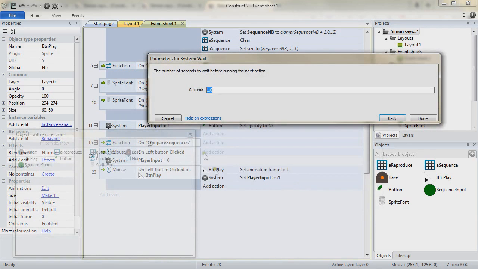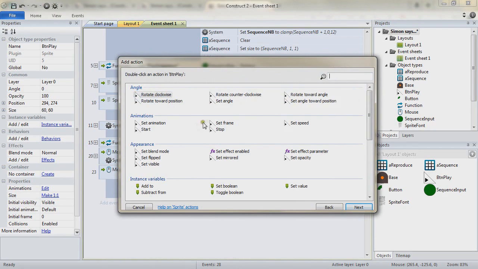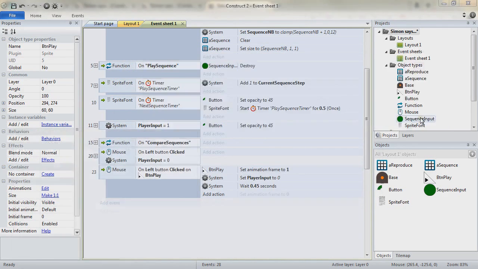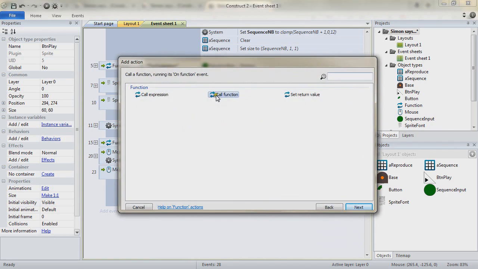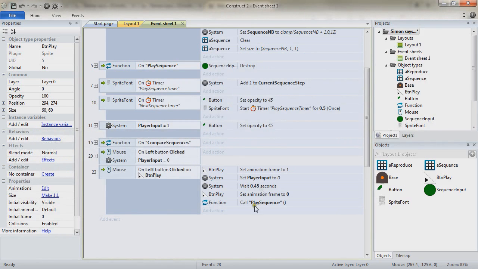We'll use the wait action, system action, which will actually wait for 0.45 seconds, it's a value I've decided on, before changing back the frame of the button play object to 0. This is how we can give the impression that we are clicking on the button and that some animation is playing, and that we are calling the play sequence function again.